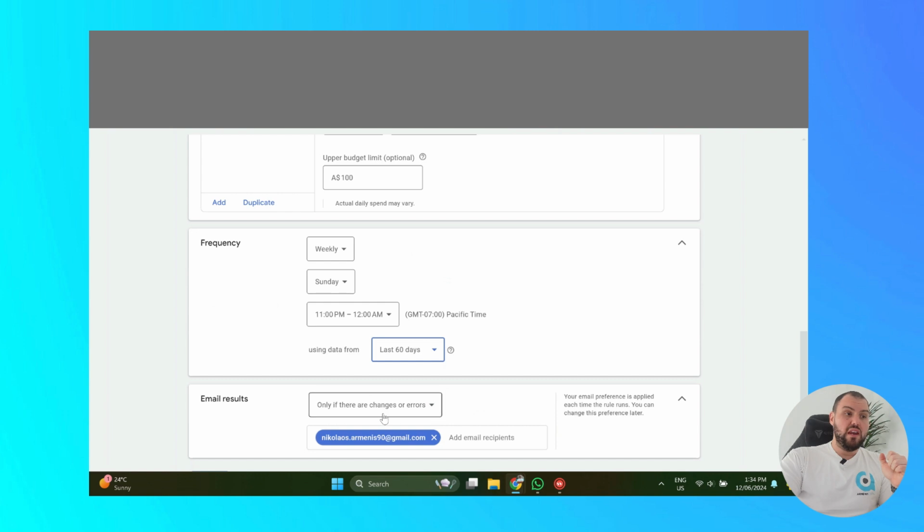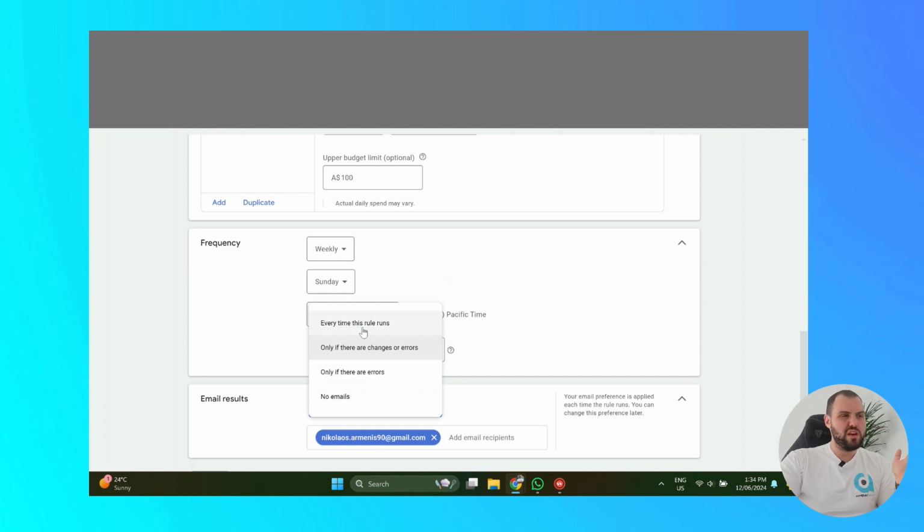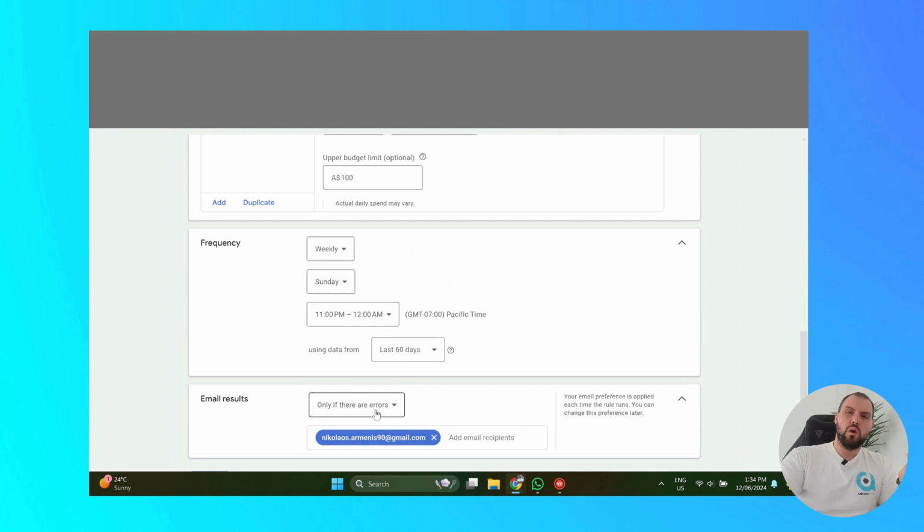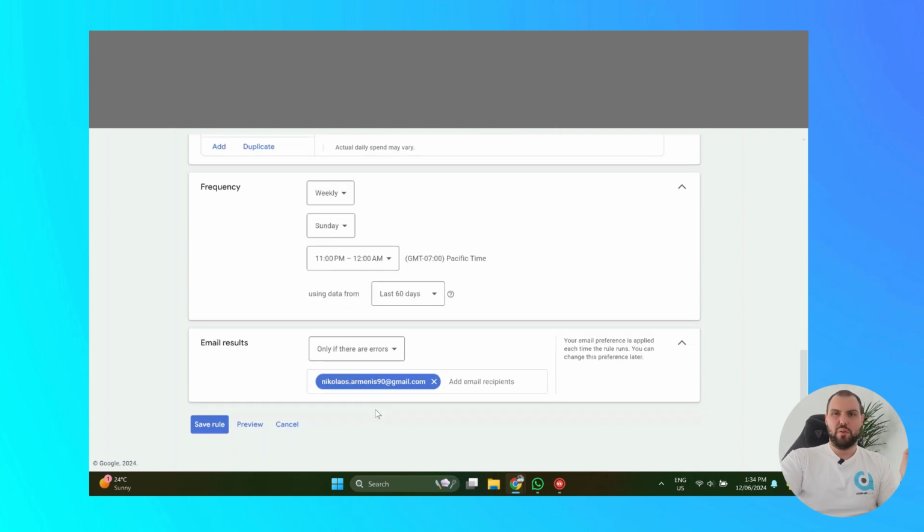If there are any errors, this will send you an email, or you can set it to send you an email every time. You probably don't want to. You probably only want to know if there's an error. But if you want a reminder, you can do it so that every time this runs, it sends you an email. If you're doing it daily though, that's probably going to become a bit of a pain. And then you click save.